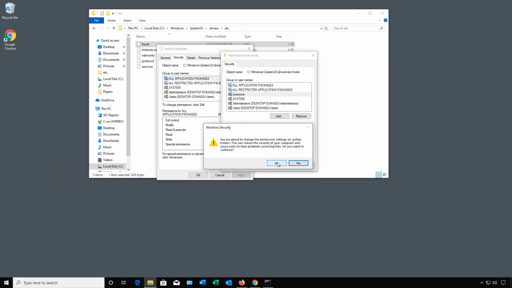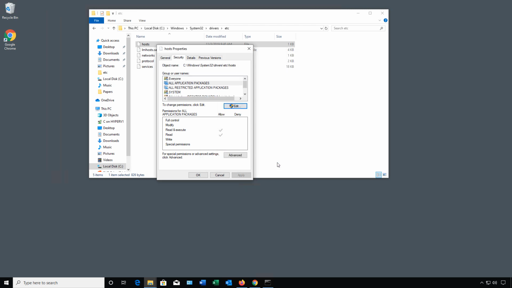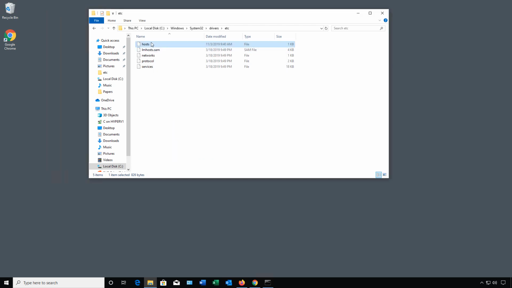And it gives us a little warning saying this is a bit of a security risk. So when we're done editing, it's a good idea to go back in here and remove the everyone group and the write access. That's because hackers and malware like to go in here and make changes because it's such a powerful file. So I'll click OK, and now I can edit it.